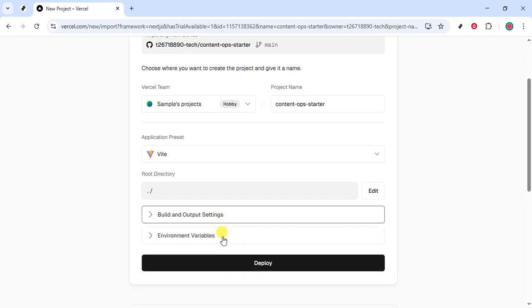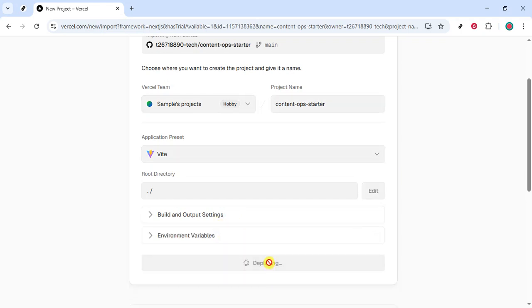Finally, click Deploy. Vercel will spin up a build and show logs in real time. Watch for any errors related to dependencies or configuration, and use the logs to pinpoint issues. When the build completes, you'll get a preview URL you can open immediately and share.